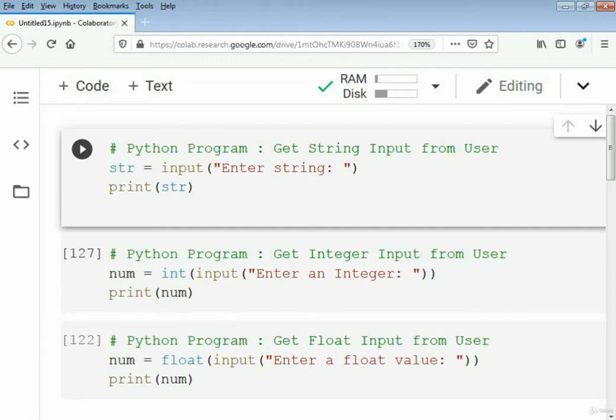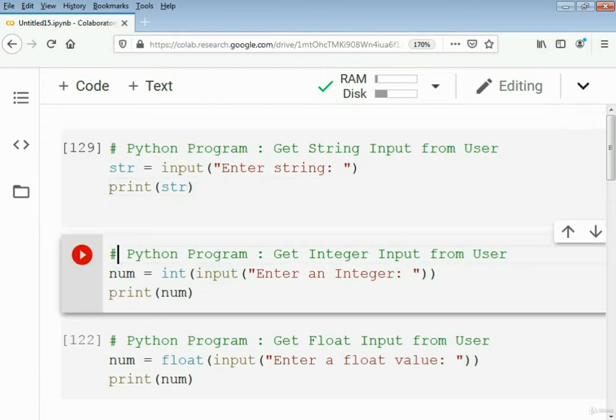Dear students, this program is about getting string input from the user. In this block of code, we are going to print a string, and in the second block of code, we are going to print an integer number, and in the third example, we are going to print out a floating point value. So in this program, we will print string, number and floating point. We will take input from the user and print the output.